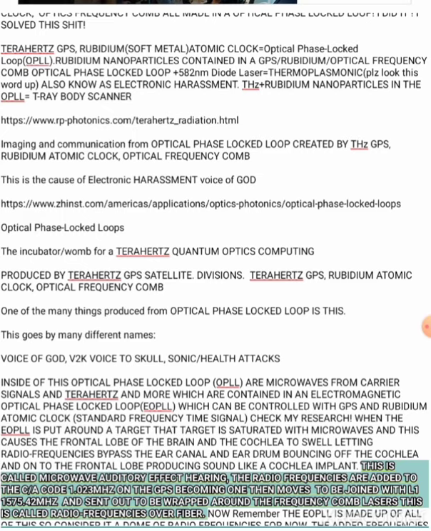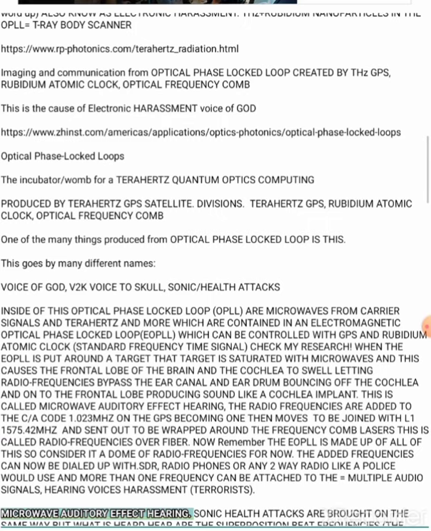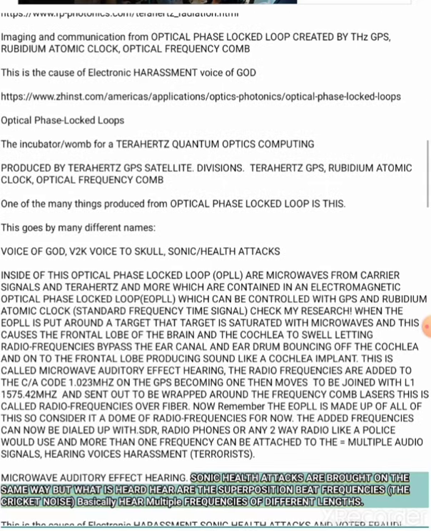The added frequencies can now be dialed up with SDR, radio phones, or any two-way radio like a police officer would use, and more than one frequency can be attached, which equals multiple audio signals: hearing voices, harassment, terrorists. Microwave auditory effect hearing. Sonic health attacks are brought on the same way, but what is heard here are the superposition beat frequencies. The cricket noise basically is hearing multiple frequencies of different lengths. This is the cause of electronic harassment, sonic health attacks, and voter fraud.